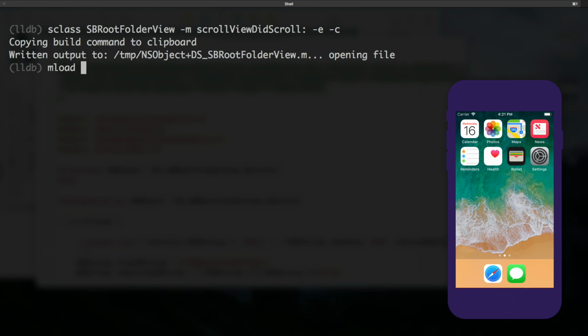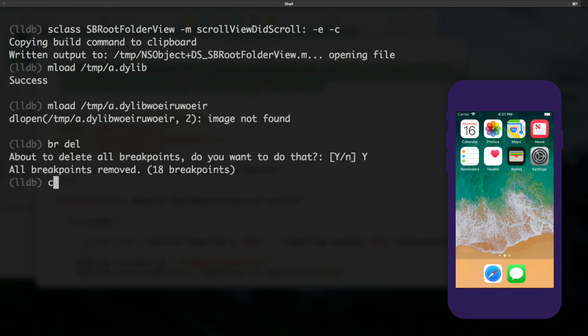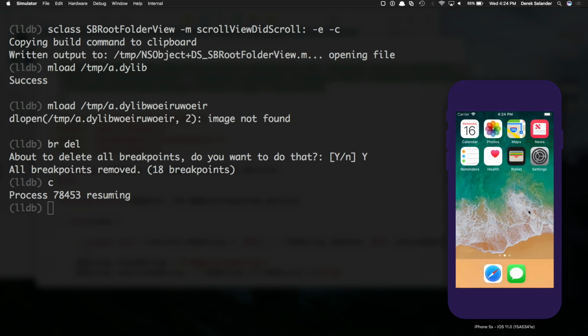I have another command. This is a shorthand command for dlopen. For those of you who know that one, if you don't, just write this down: dlopen, dlsym. There's some cool stuff you can do with that. Imload temp.a.dylib. Success. If I gave it some bogus stuff, it's not going to work. And delete all my breakpoints. Let's try. Whee!